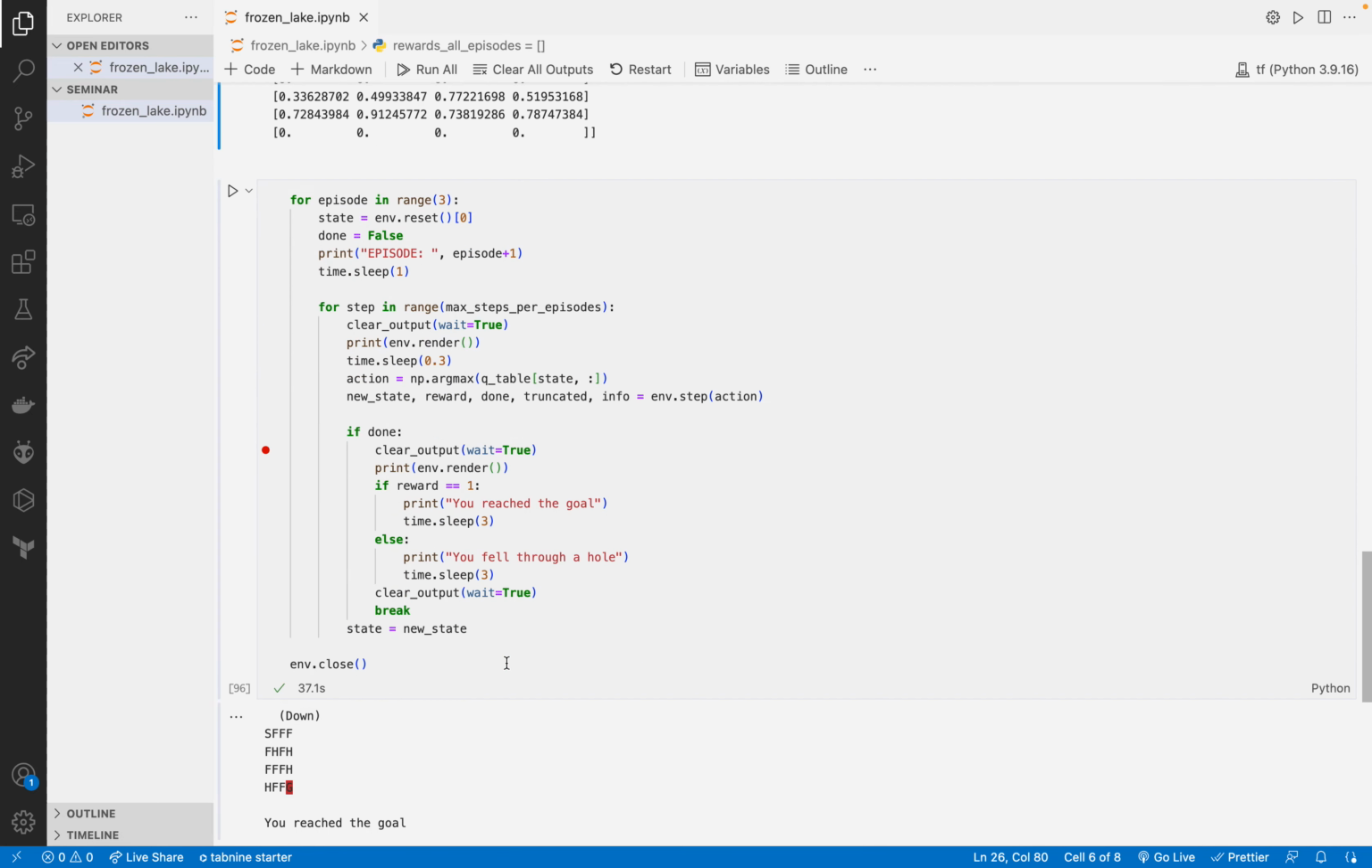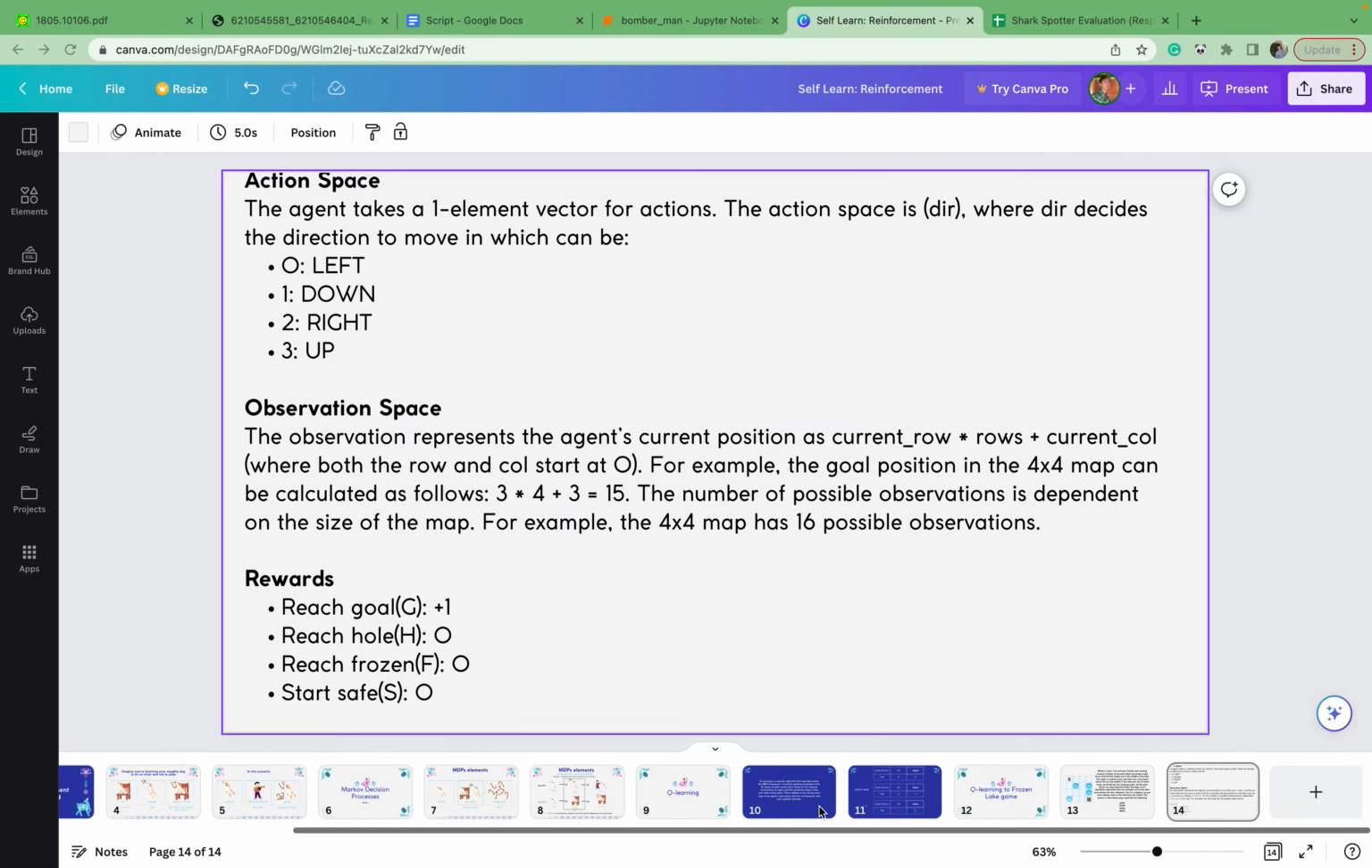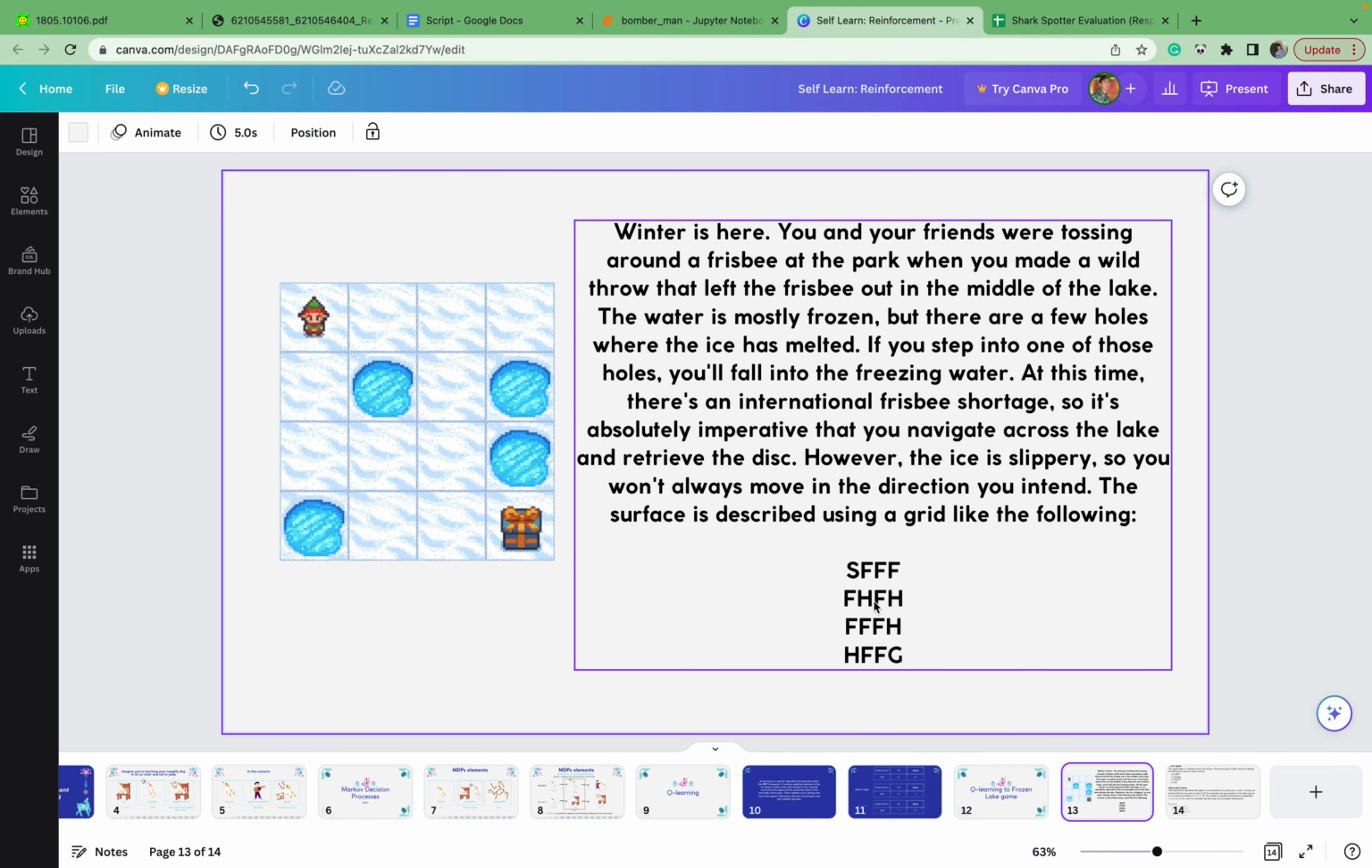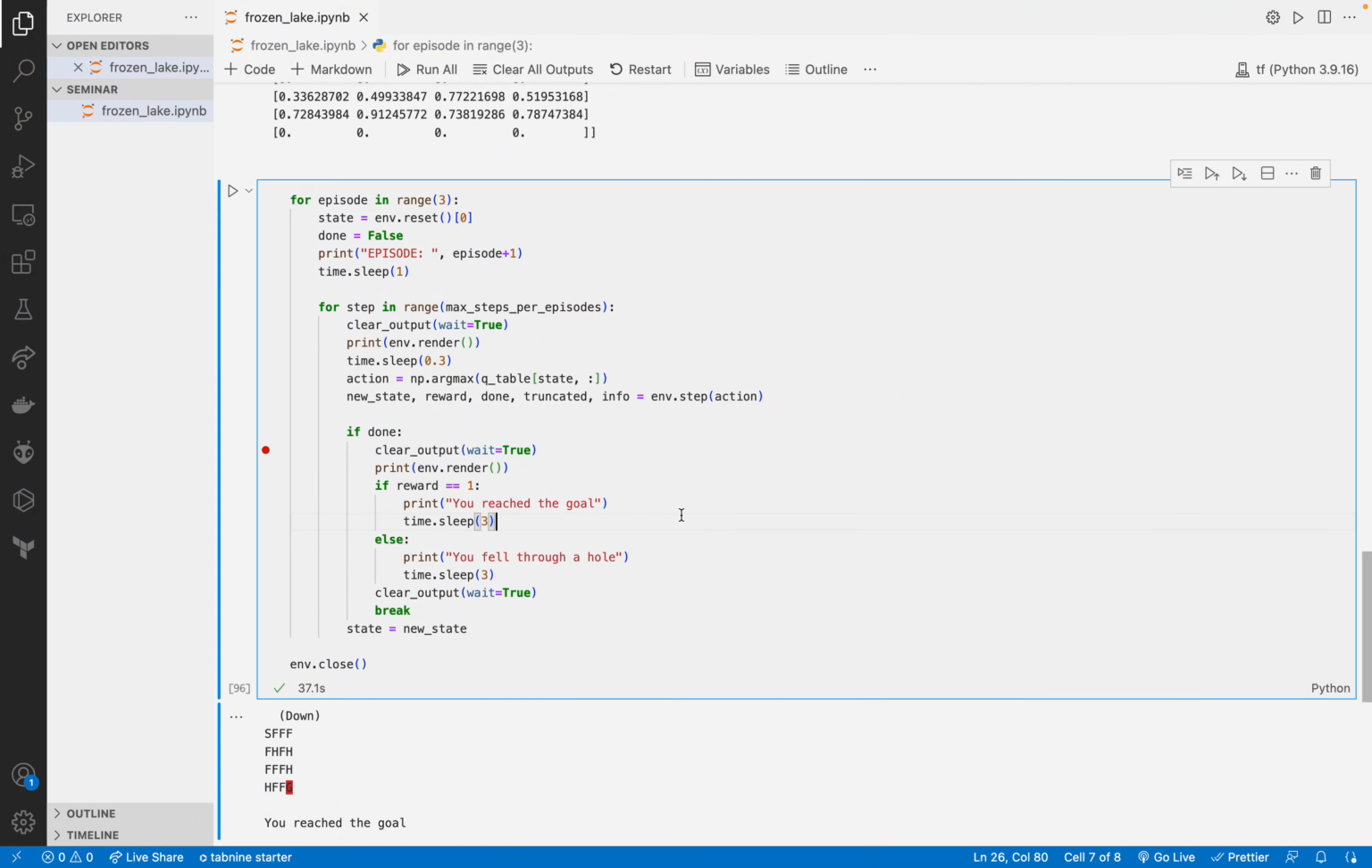Okay, so now we want to test it in the game. This code just renders the cells and lets the agent play. So let's see.